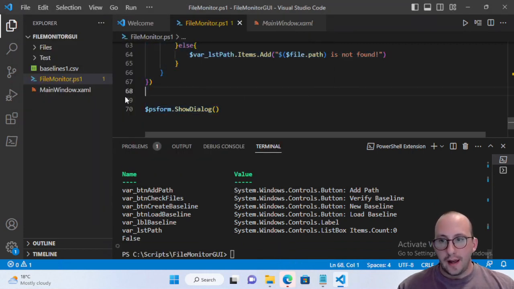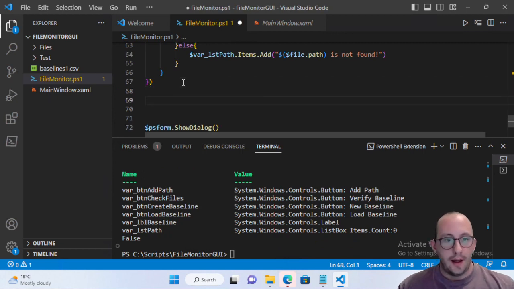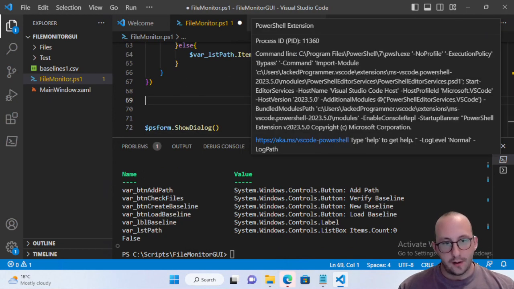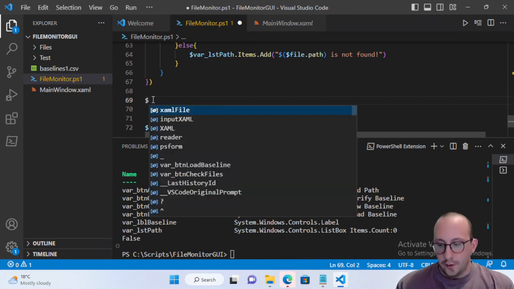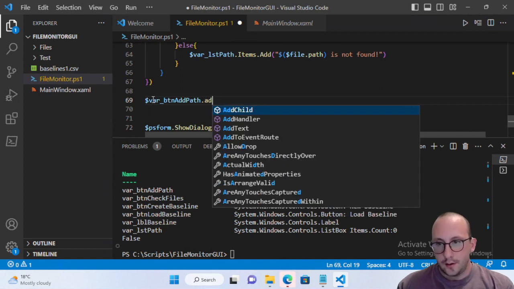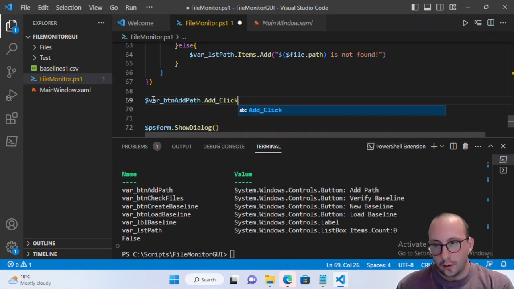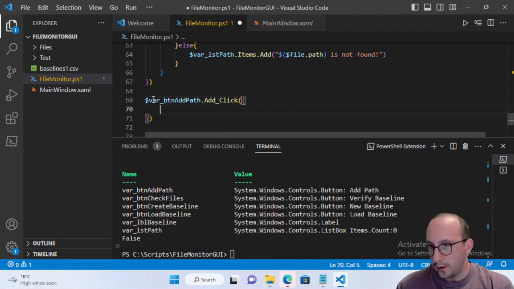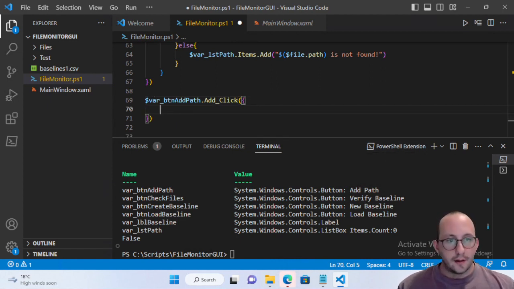So let's go ahead and add the button for the add path here. We're going to put our var and then btn add path dot add_click, open and close parentheses, open and close curly brackets. And let's go ahead and add the baseline. When I add the path to the baseline, because we're adding it to the current baseline, I also want to refresh that list box of paths to show that the new item was added.